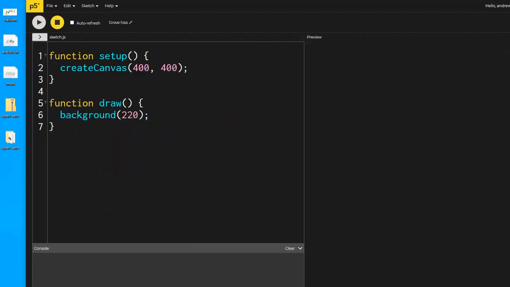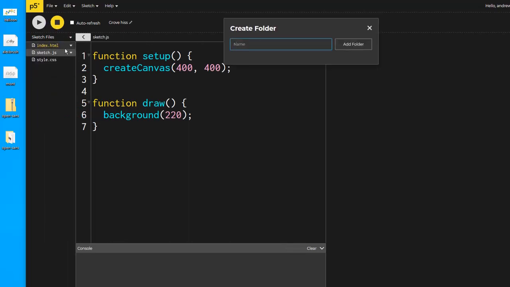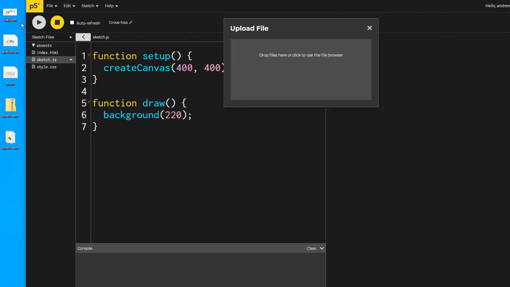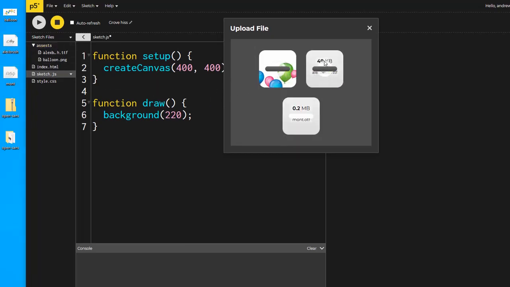So first, get our images and our fonts in here. I'm going to create a folder. Because I have fonts and images, I'm just going to call this assets, meaning all the things that we actually need for our program. So I'm going to upload some files. I need those balloons, my Alex Brush font and my Mont font. There we go. So those are the three that I have picked.